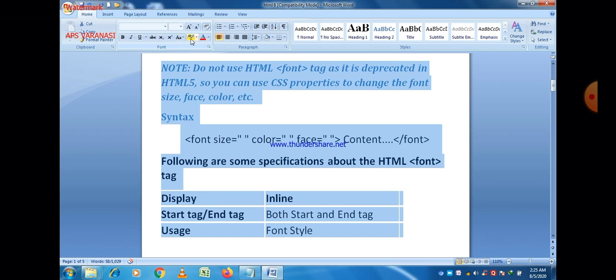Do not use the HTML font tag as it is deprecated in HTML5. You can use CSS properties to change the font size, face, color, etc. So HTML5 doesn't support the font tag. If you want to apply all these settings regarding font size, font face and font color, then you can use CSS, cascading style sheets. Using cascading style sheets, it is possible to change the font color, size and face.